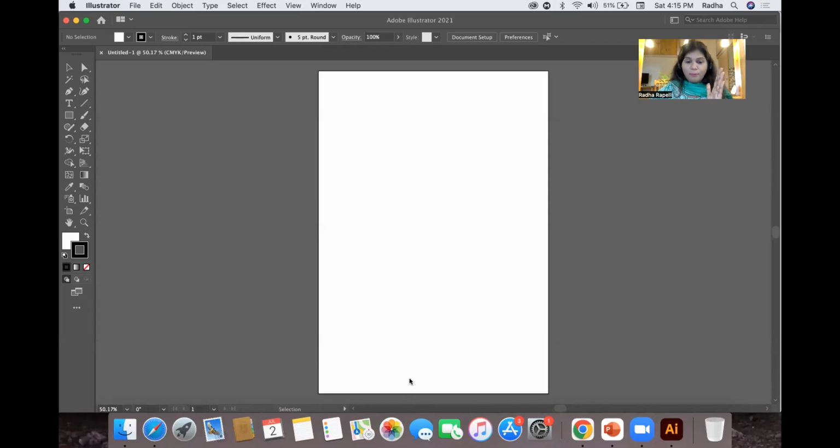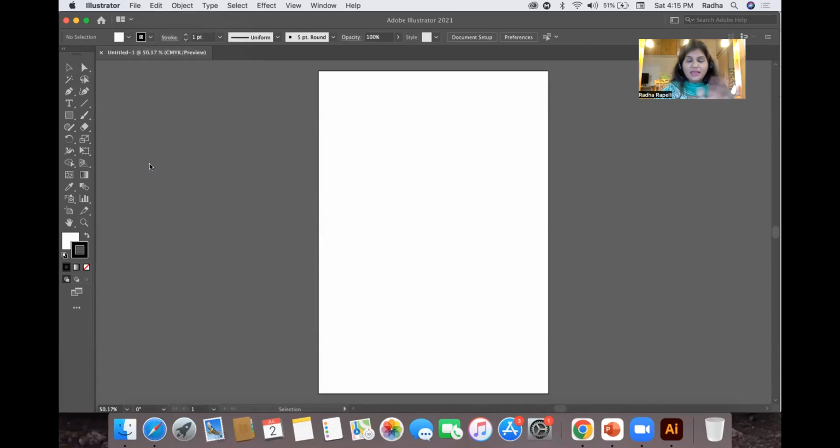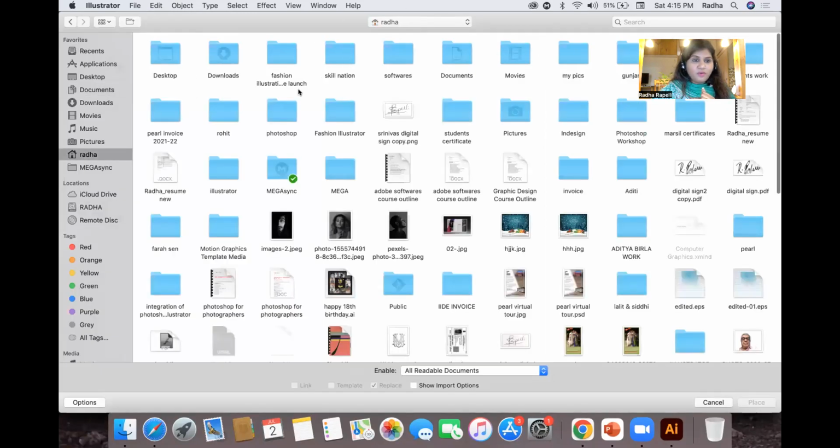Which command is for import? Which command is for import, guys? How to import a JPG file? Anybody? Place. Shubro is saying place. Very good. So we need to go to file and place. Place means we are importing a JPG file. Just go to file, place, and I'll just go to my folder.